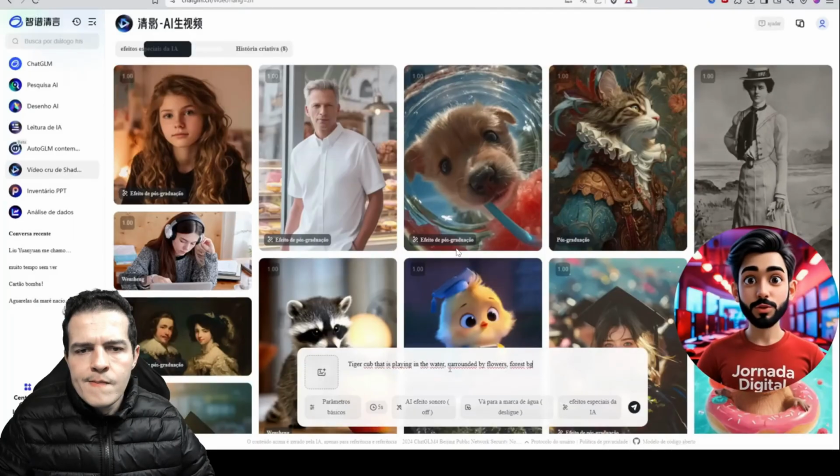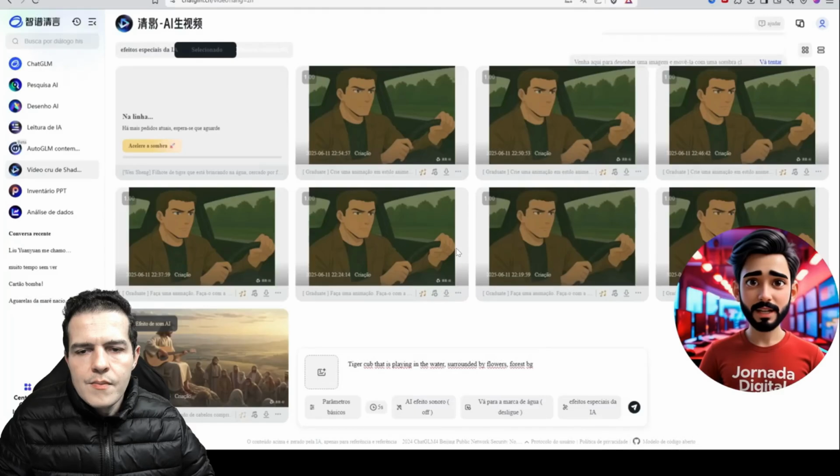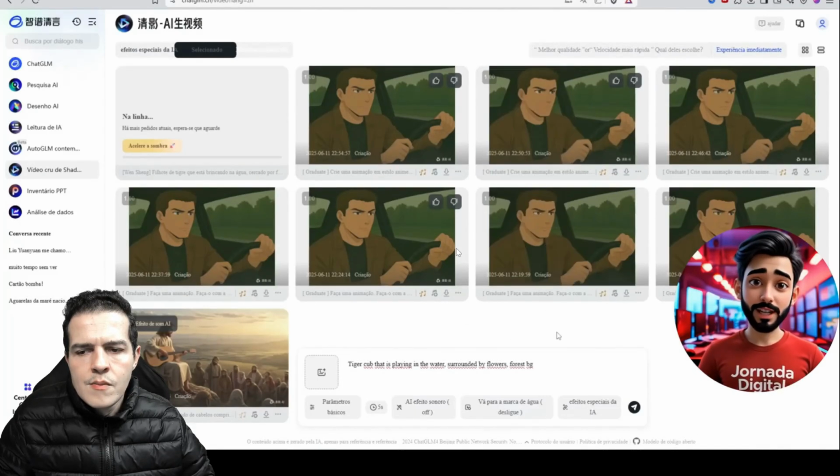Down here, you type your prompt. I'm going to type the prompt, a tiger in the water here, and click on this generate option. It already starts generating. You can see that there are several results here that aren't mine, right? I wasn't the one who generated them. As I mentioned, the number is shared, so other people also have access to these generations.